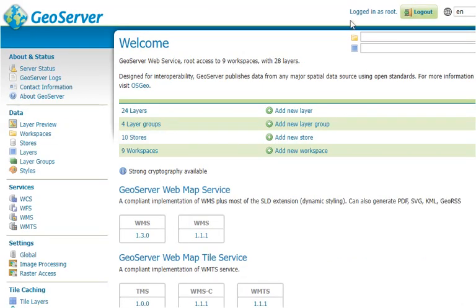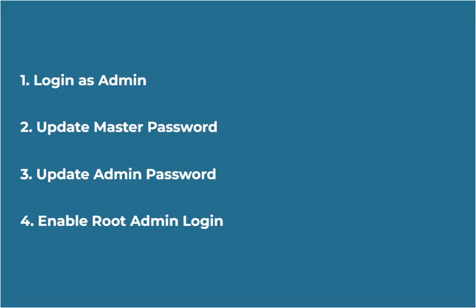Okay, so we confirm the login is working. We're now logged in as user root as displayed up here. So we set the master password and then enabled login for user root and then tested the login. Okay, so just to summarize, we first logged into GeoServer as user admin using the default password GeoServer. We then updated the master password and then updated the admin password, and finally we enabled root admin login.